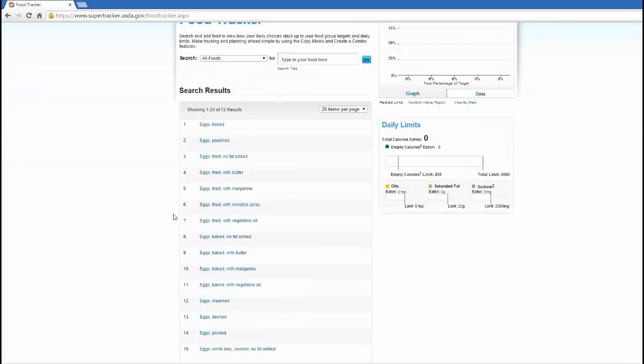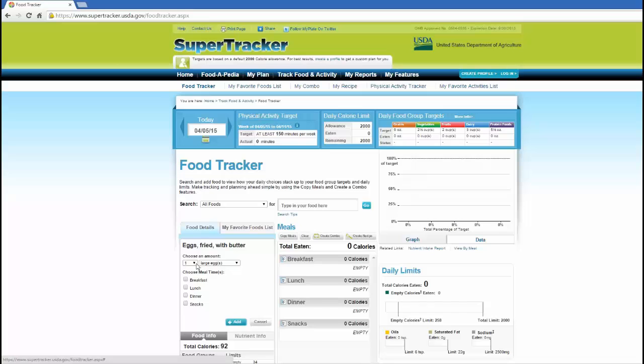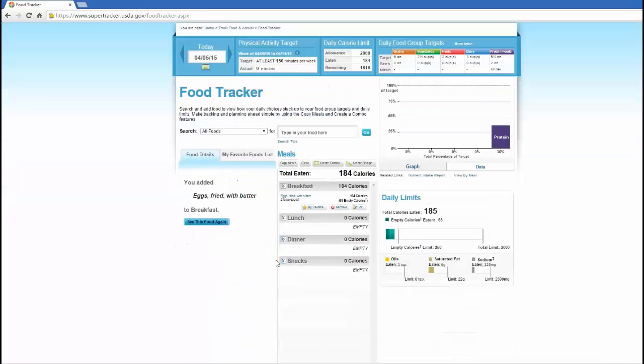This morning, let's say you had fried eggs with butter. A pretty common choice. And let's say that there were 2 large eggs. So we'll say 2 large eggs. We'll include them for breakfast. We'll click Add. Now you will notice the breakfast item populate. It's a total of 184 calories, and we'll notice here in the graph that it falls into the protein category. Now we've reached between 25 to 50% of our daily recommended protein.